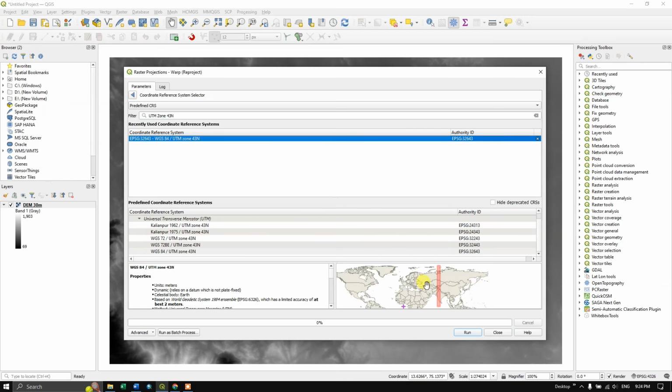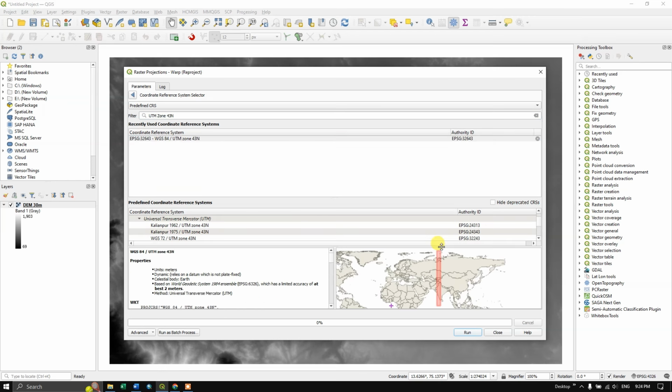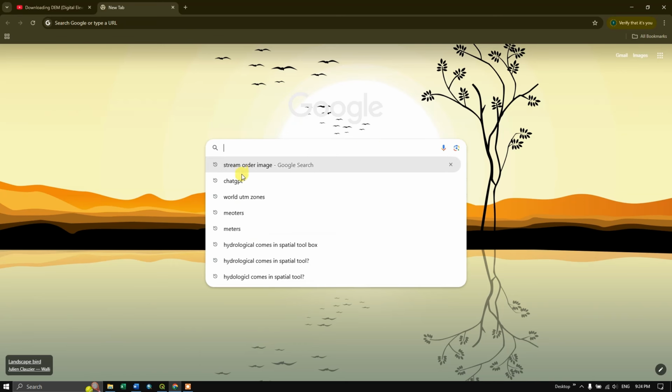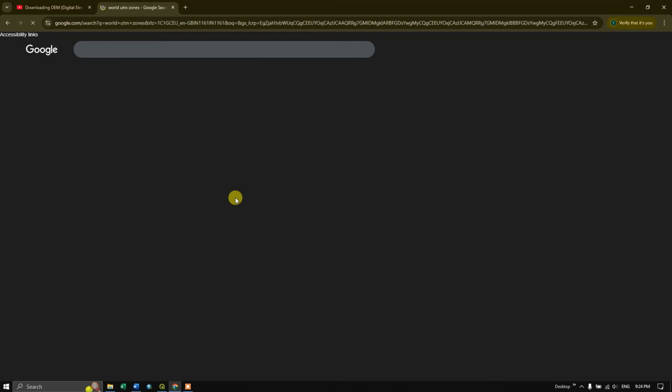So once I have selected, you can see at the below, you can see the region. You can easily identify the region over here, right? So in order to find it for your region, it is simple. Open a browser and you can just type in world UTM zones, just search for it.